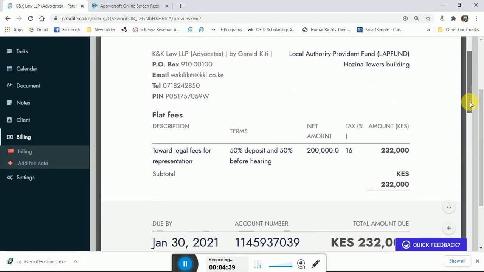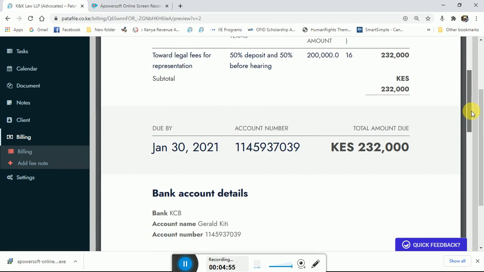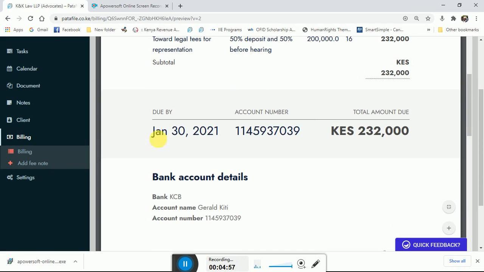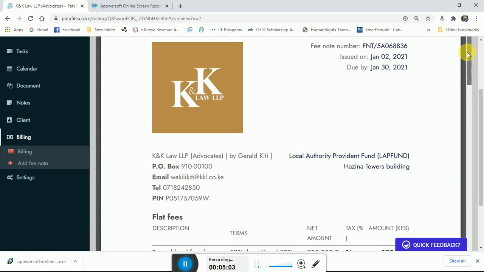So it shows you that you auto-generated a fee note. The terms are 50% deposit and 50% before hearing. It's 200,000. There's a tax implication, so the client ought to pay you 232,000. All right, and the due date is this date. And their bank details right there. Okay, so this is a fee note.